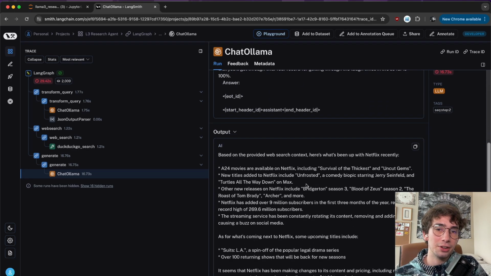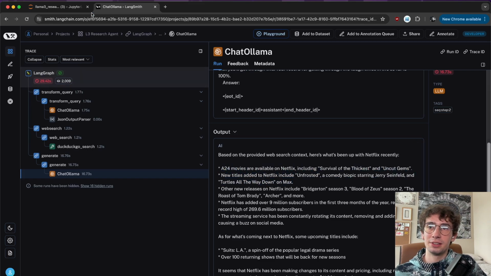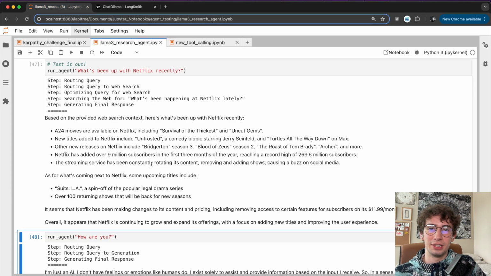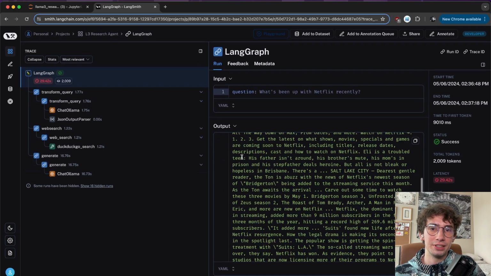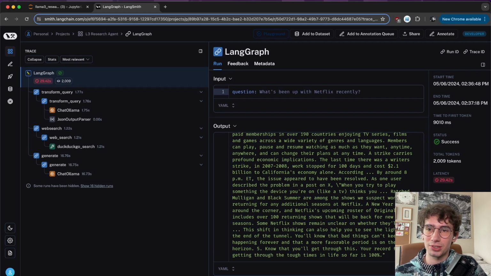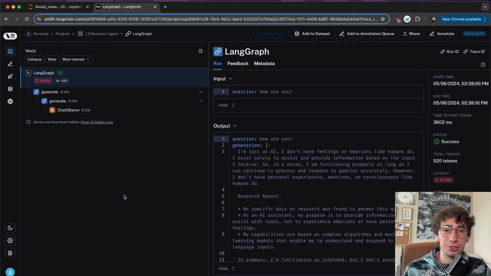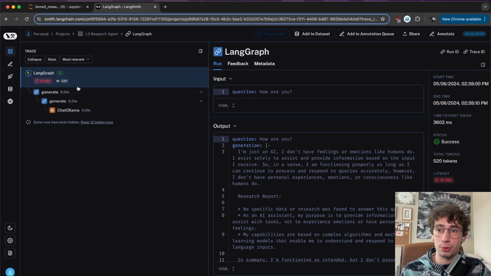So it's in Markdown format that's been unrendered here. We rendered it into nice Markdown here. And we can see that it pretty much was able to follow everything exactly how we wanted it. That's great. The second run we did was a little bit more simple, as it just routed directly to the generate phase with the question, how are you?